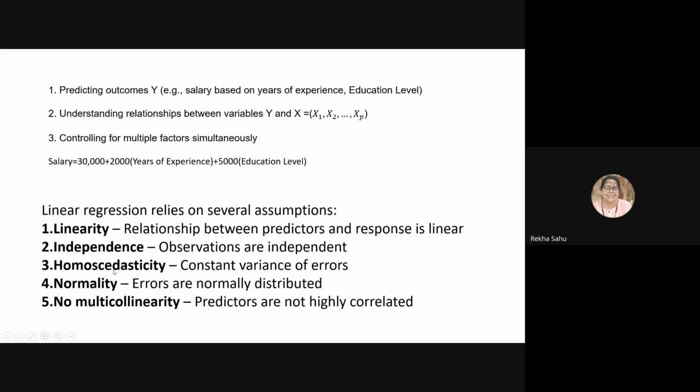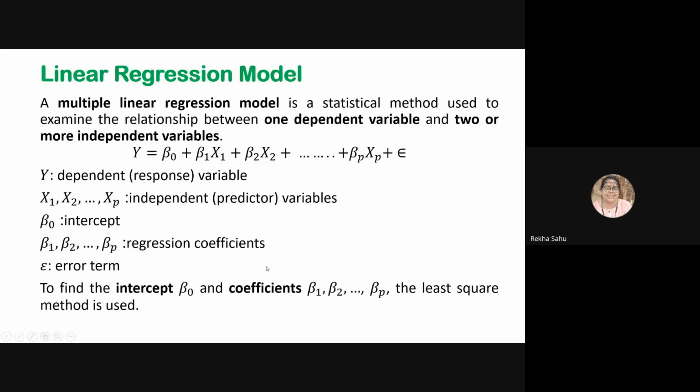Then comes homoscedasticity, that is constant variance of error. When you get your final model after getting the beta 0, beta 1, beta 2 to beta p values, you must have some error, and that error must be a minimum value, and how much is tolerable, that value will be there. That means if you are 90% or 99% accurate and your error is 1%, then it is manageable, and you can predict.